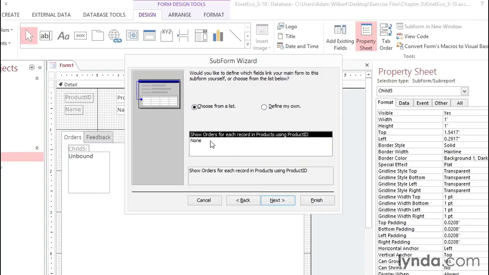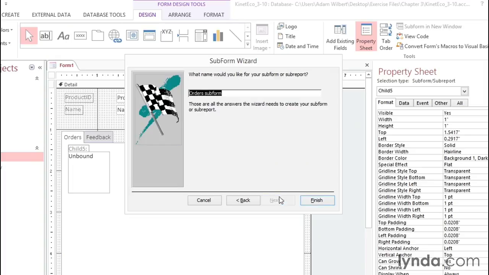In this case, it's correctly identified that we're going to show orders for each record in the products table using that related product ID field here. Let's go ahead and say Next. Finally, we can give it a name here. It says Order Subform, and that's fine. Go ahead and say Finish.